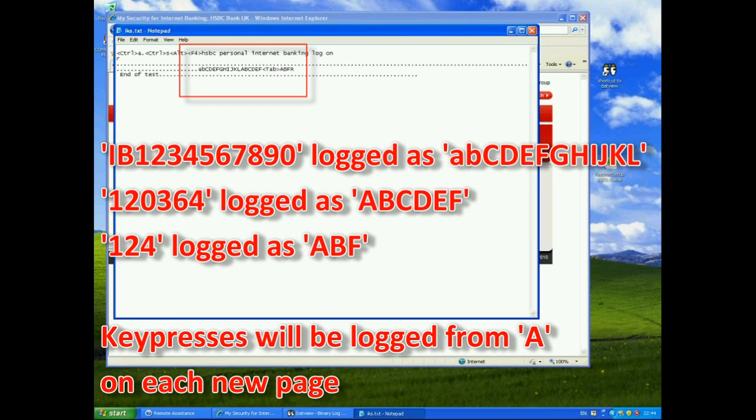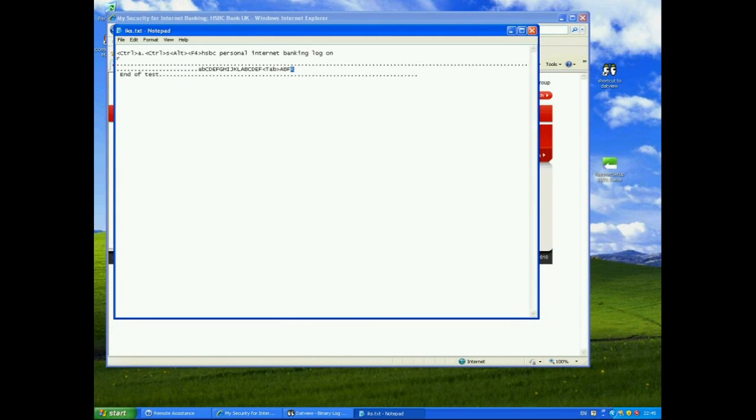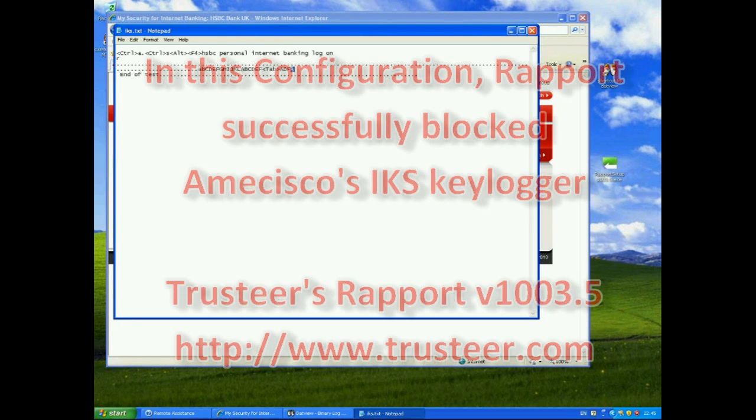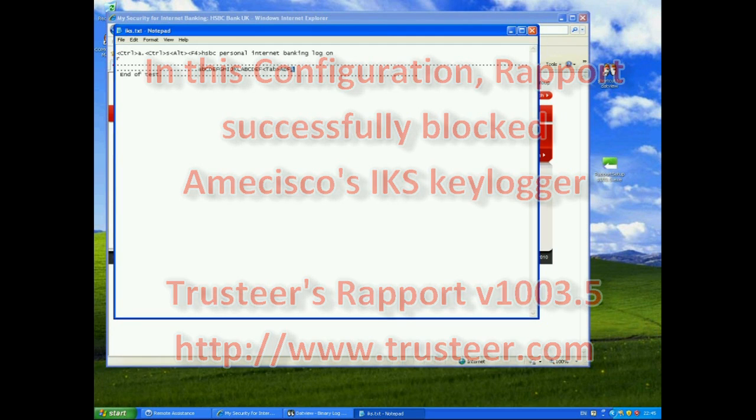I then tabbed to the next box, and then I typed in 1, 2, and 4, which has come out as A, B, and F. The R is when I brought up the Windows Run command to bring up Notepad again, and then there was a space in the end of test, as you can see there. So it's successfully logging within Notepad and under Google, for instance, so non-partner websites of Trusteer. But as you can see, it's actually protected the data that I typed into HSBC, one of Rapport's partner websites. Okay, and that's the end of this demonstration.